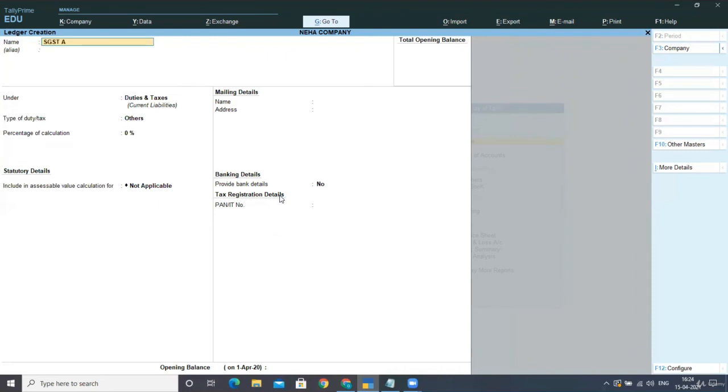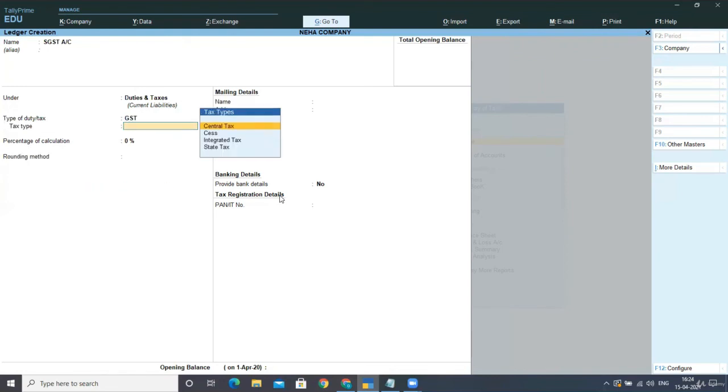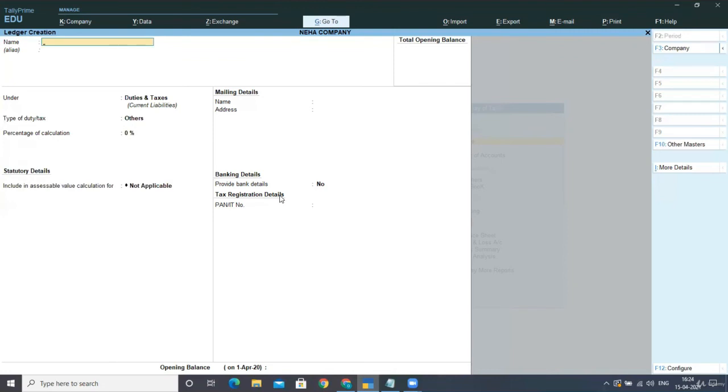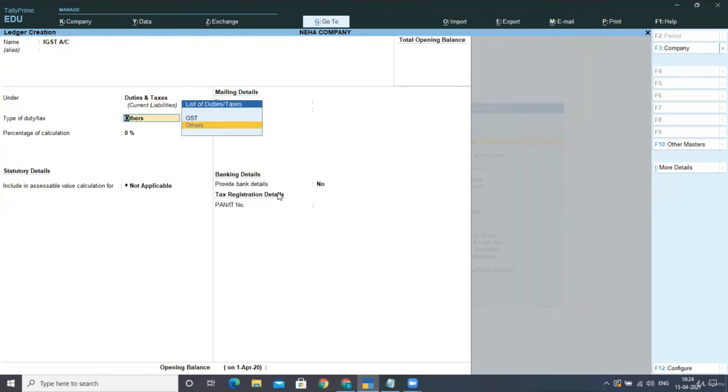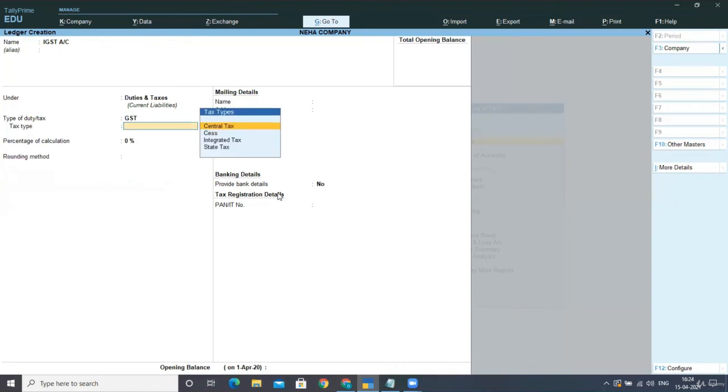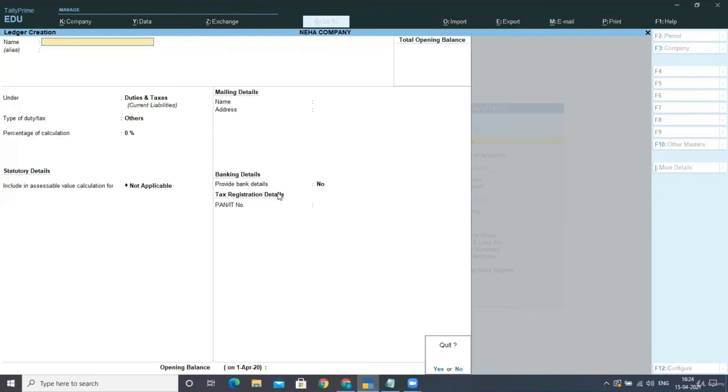Now the same way I'll create SGST under duties and taxes. I'll take here the type of duty as GST. I'll select here the state tax. The same way I'll not define the percentage of calculation and press Control A. Now the next, last but not the least, is our IGST under duties and taxes. Again, the type of duty is GST, then it's our integrated tax. The percentage of calculation we will not give. Press Control A and accept the screen.